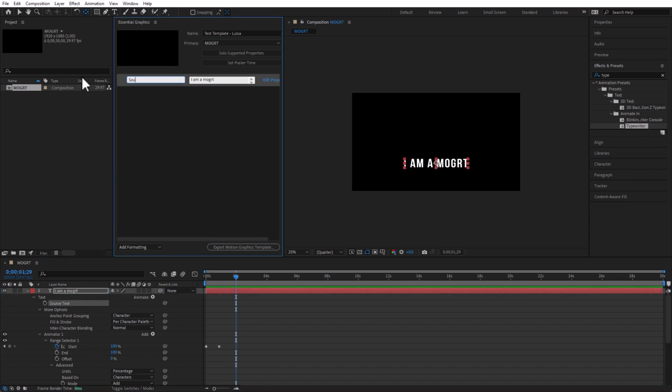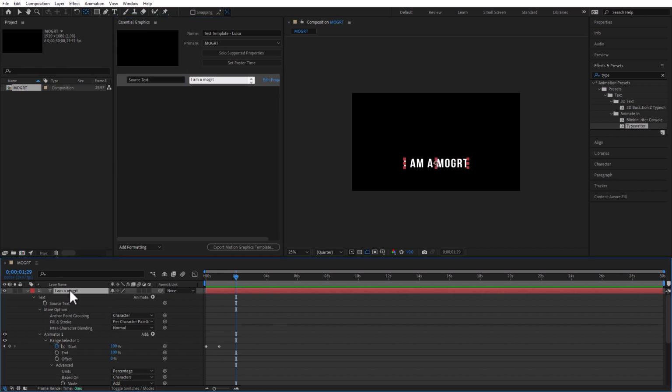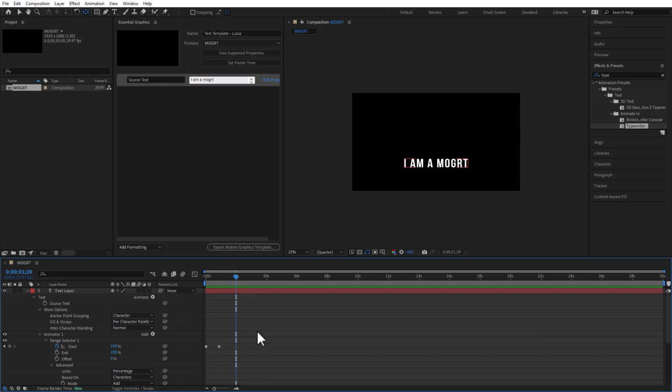So I'm going to rename it Source Text. And while I'm at it, I'm also going to rename that layer Text Layer. And in After Effects, you can rename almost anything by selecting it, pressing Enter or Return, typing in the new name, then clicking outside of it, and you're done. So there you go, that's source text.